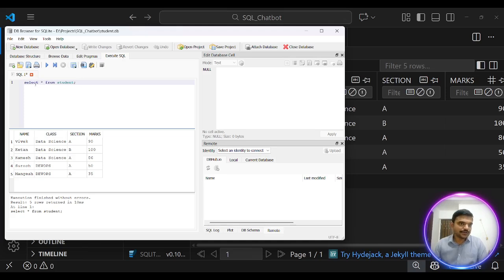Now I know the SQL query, that's why I am able to get this table. But someone doesn't have SQL knowledge. Then how can they see this entire table, or anything else? What is the marks of Ketan? What is the section of Ketan? What is the class of Ramesh? 35 marks.